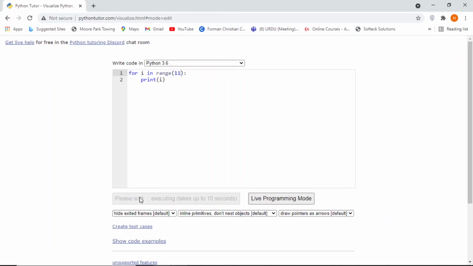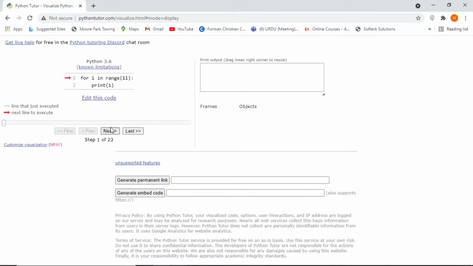And let's visualize execution. So in the first iteration i is 0 and after printing it goes back, and now i is 1 and after printing it goes back, now i is 2, and in the next iteration i is 3, and in the next iteration i is 4, and it goes on. So it will print from 0 to 10.